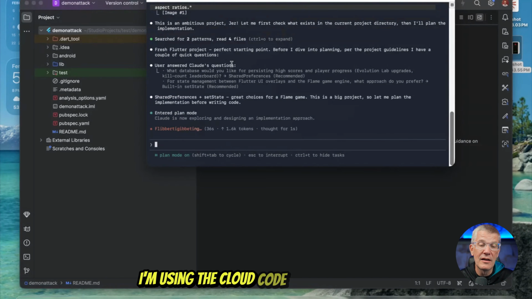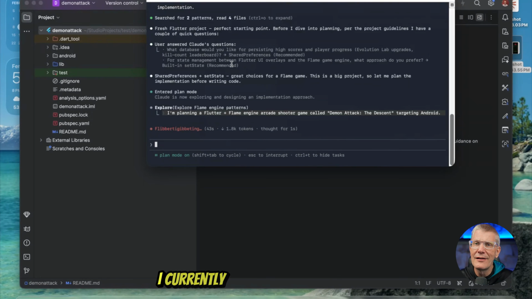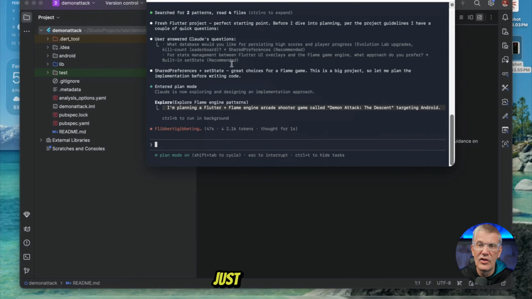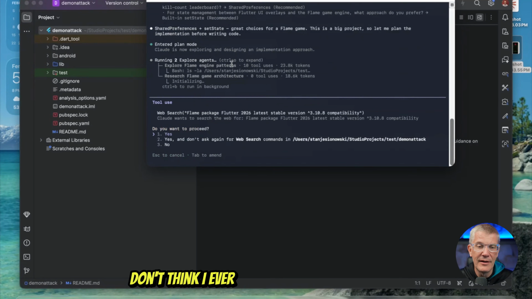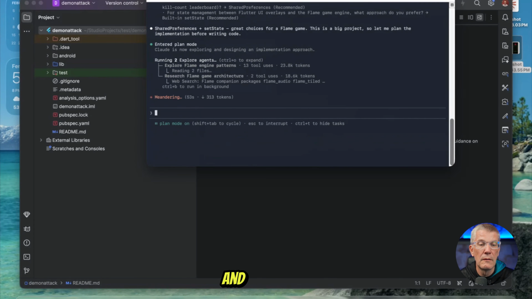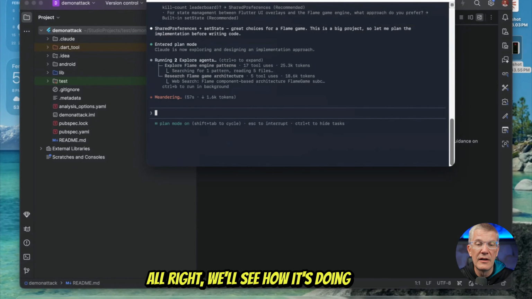I'm using the Claude Code Opus 4.6 tonight. I've got the Max plan. I currently have the $200 plan. I think next month I'm going to scale it back and just do the $100 plan. I don't think I ever hit my limits on this thing. We'll say yes. Okay, there we go. And yes again. All right, we'll see how it's doing here.